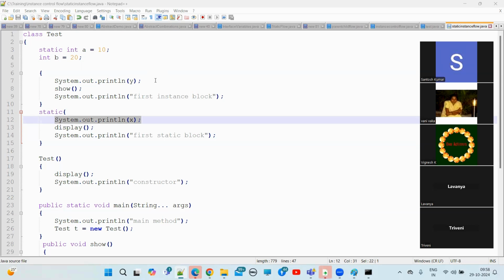Let me tell you what the problem is here. What is the first flow, guys? Static control flow. When we ask the JVM to execute this, the JVM will load this particular .class file into JVM memory. By that time, what will happen first? Static control flow will take place. Am I right or wrong? Yes, sir.